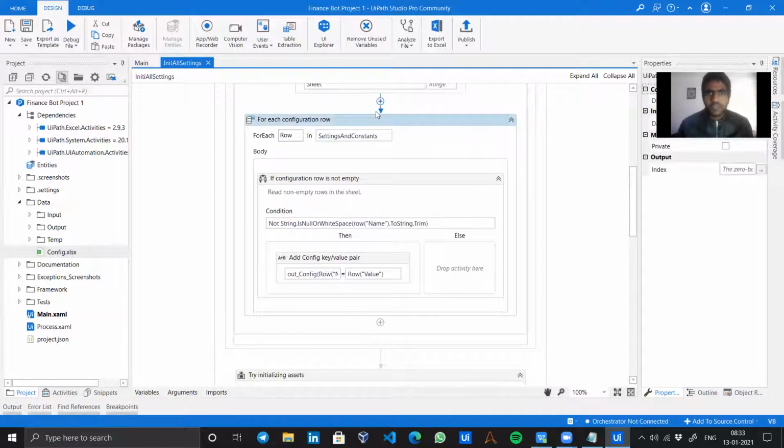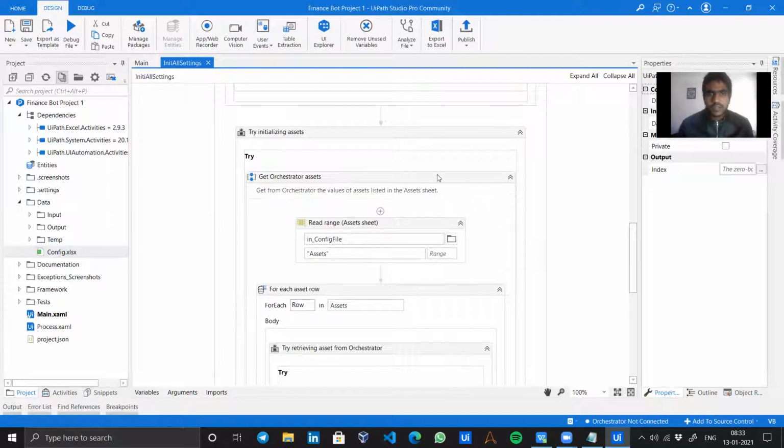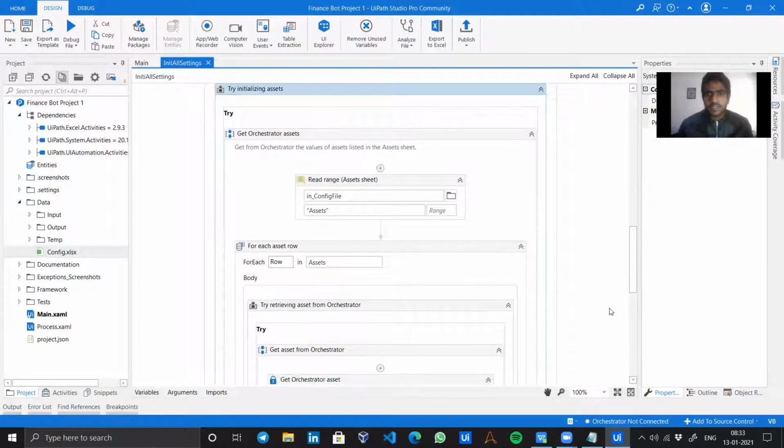Then we are looping over the data table, and if the string is not null, that there is some kind of data in the value, then we are just assigning that object value to our dictionary. Okay, we are not assigning the string but the object. Then try initializing the assets. Assets basically are some data, like any particular email ID we might need to send the data to, or some kind of useful information which is unique, that we can store in our assets in the orchestrator.